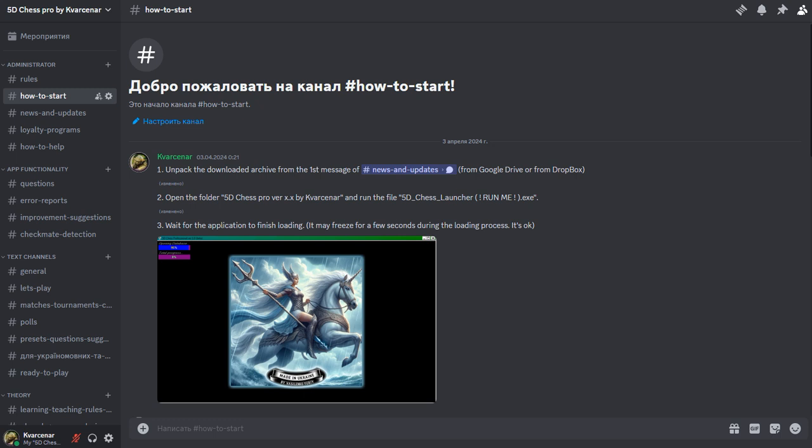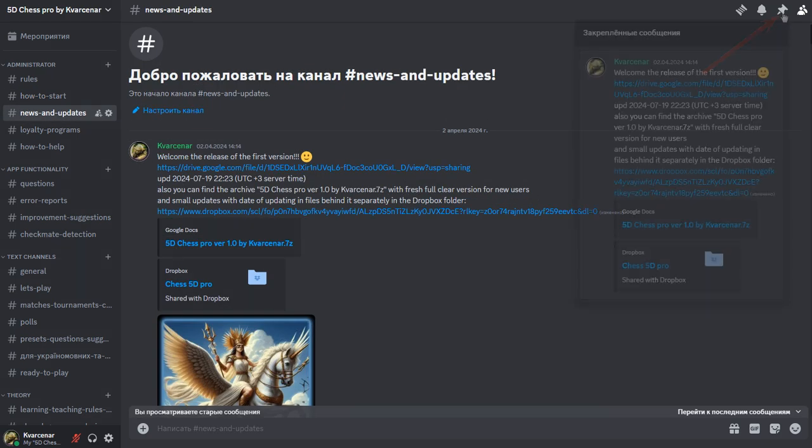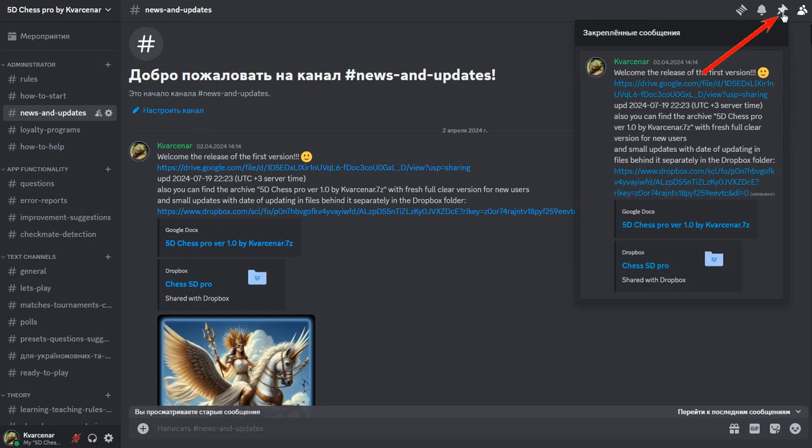To do this, you will need to follow this link to the first post of the news and updates thread. This message is in the pinned messages and you can always find it easily. And if something irreparable happened to your application, you can always download a fresh version of the application with a fresh database of played games by following the links in this post. You can download them from both Google Drive and Dropbox.